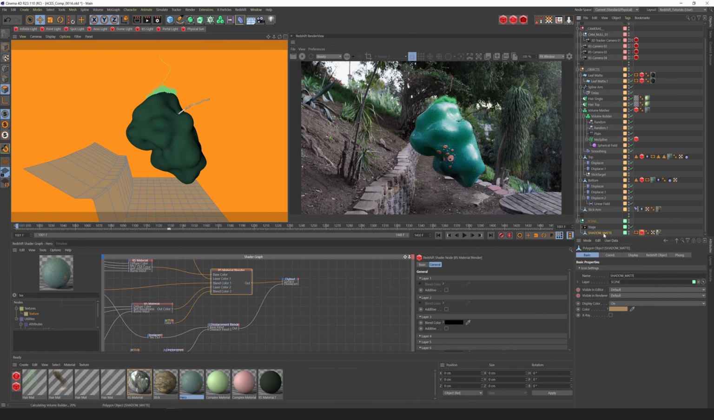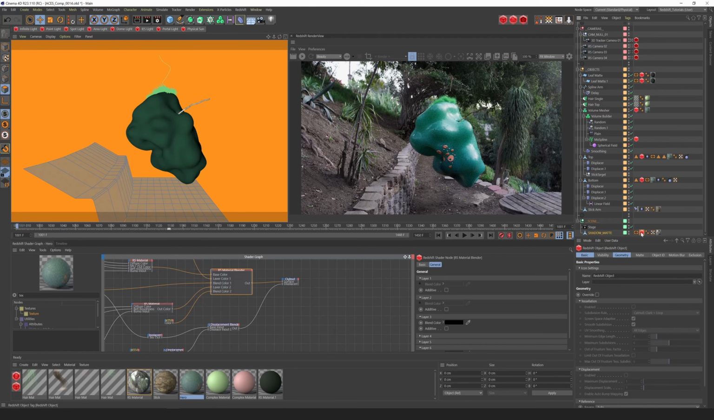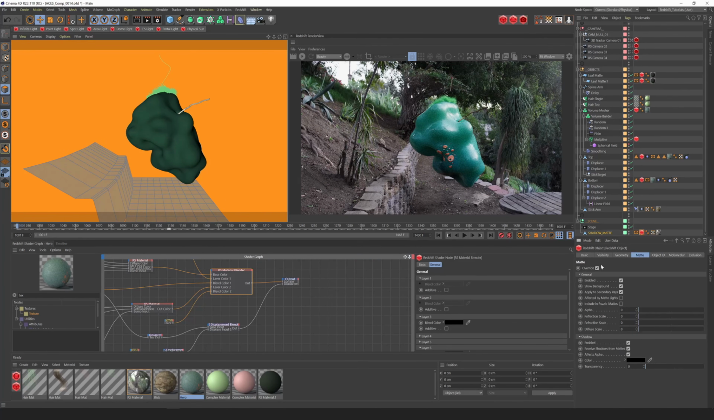So I have the shadow matte plane with a Redshift object tag on it, and under the matte tab, I have override enabled, and I've enabled this and show background and apply to secondary rays. And I've also come down here and made these settings. So enabled and receive shadows from mattes and effects alpha, transparency 0, the alpha top is 0. So basically, we don't see it here in the scene except for the shadow that this blobby thing here casts, and it casts up over the wall.